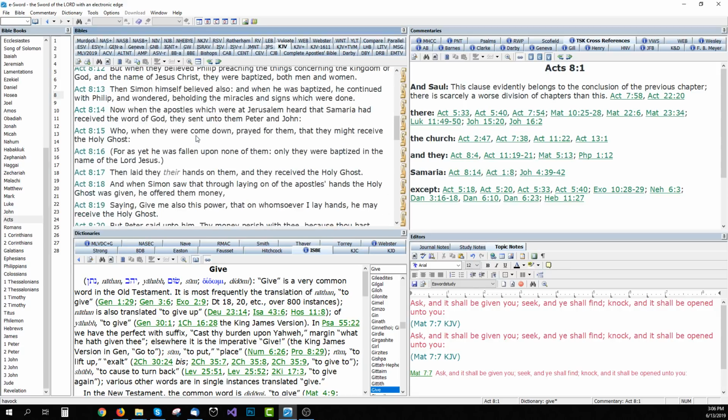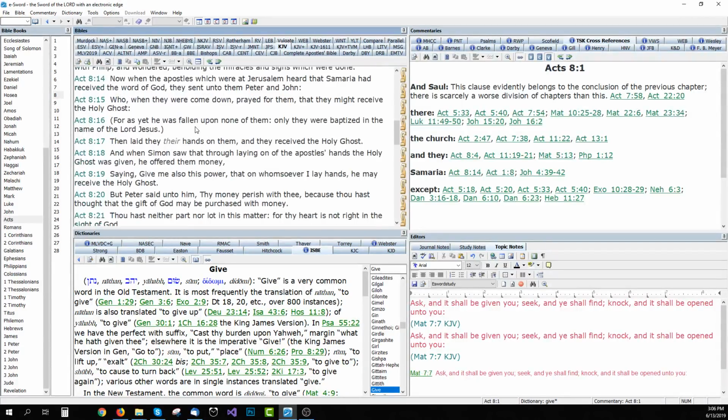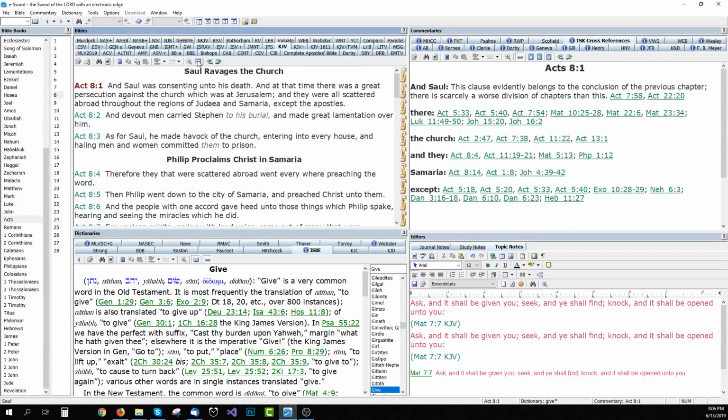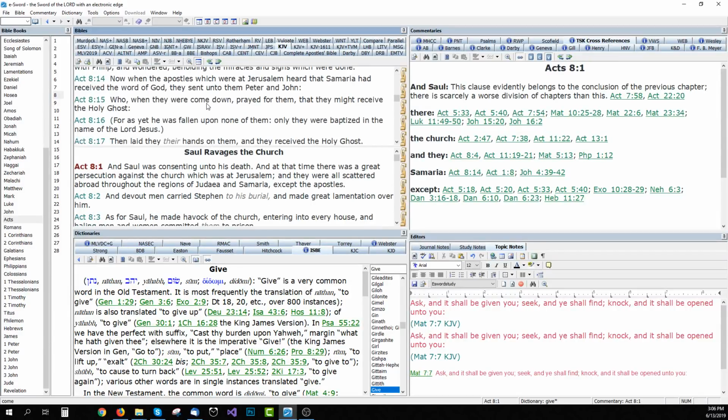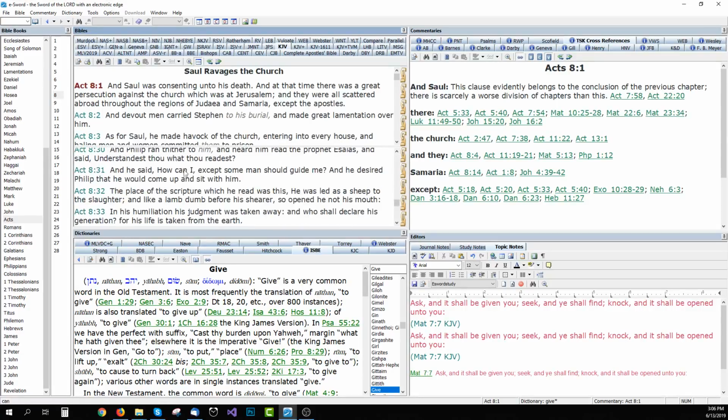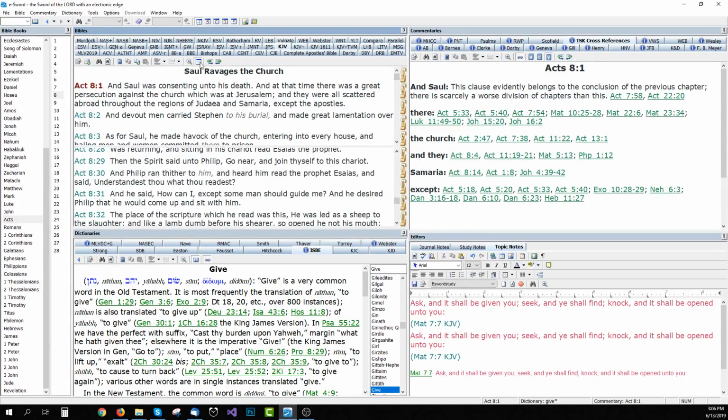If you're in a chapter and want to study above and below the chapter, you can do the split view here. So now you could read above and you can go all the way down to the bottom of the chapter with the split view.